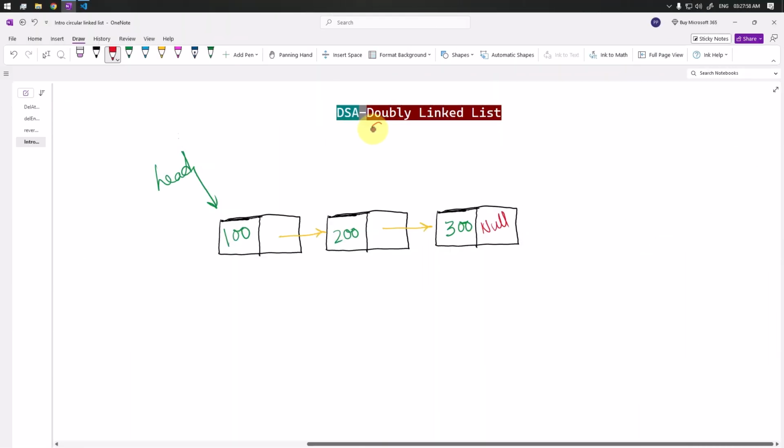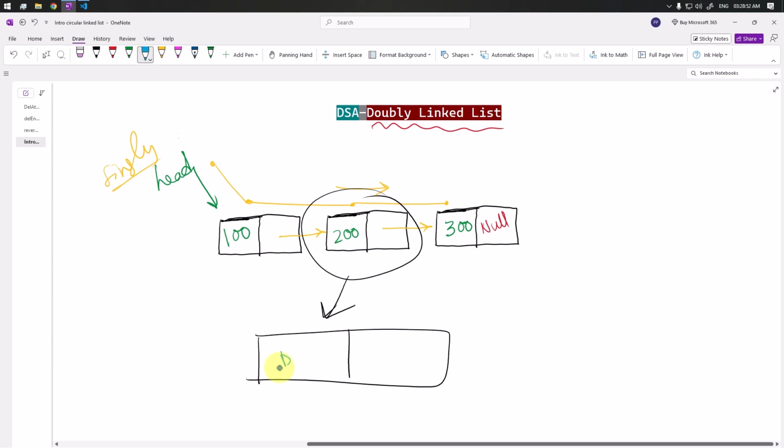So let's just talk about doubly linked list. Previously we have talked about the singly linked list, where we start from the head node and we can traverse all the nodes in a single direction. Here each node has two parts: the data part and the address to the next node.